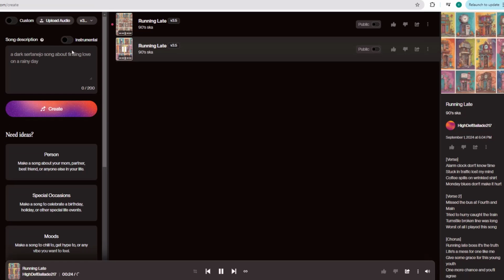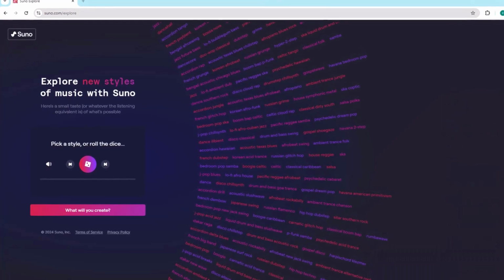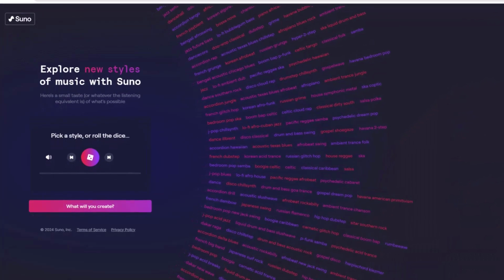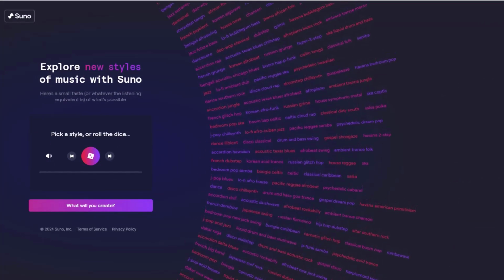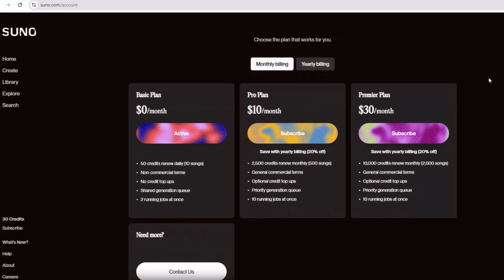Yeah, you can spend hours on this one. Navigating in SUNO is super easy, and this app is just entertainment waiting to happen. The pricing plans are reasonable as well, so feel free to check SUNO out.